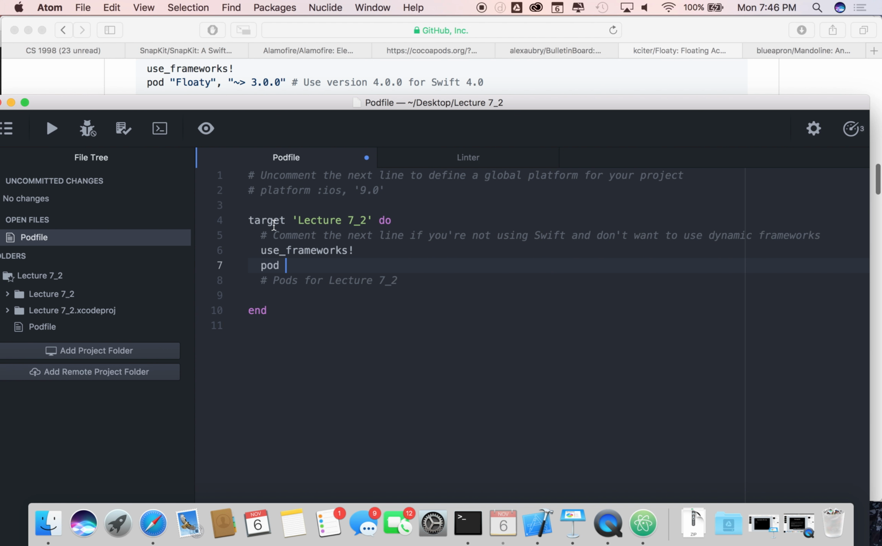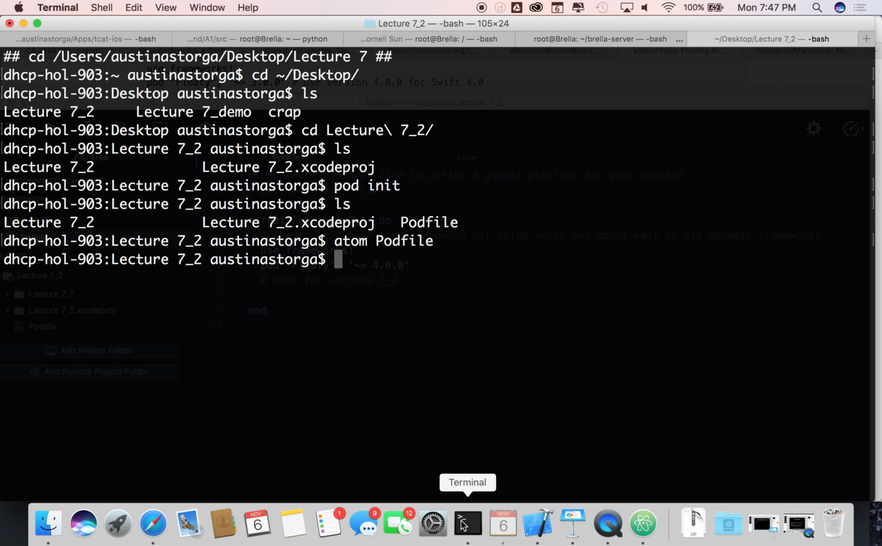So we're going to type pod, single quotes, Floaty, or double, it doesn't matter, comma, single quotes, tilde, arrow, 4.0.0. And then we're going to want to save that. Is that clear to everyone? We're just going to add this cool GitHub repo we found, this third-party framework, to our project. So that's cool. We added this, but didn't really do anything in Xcode yet.